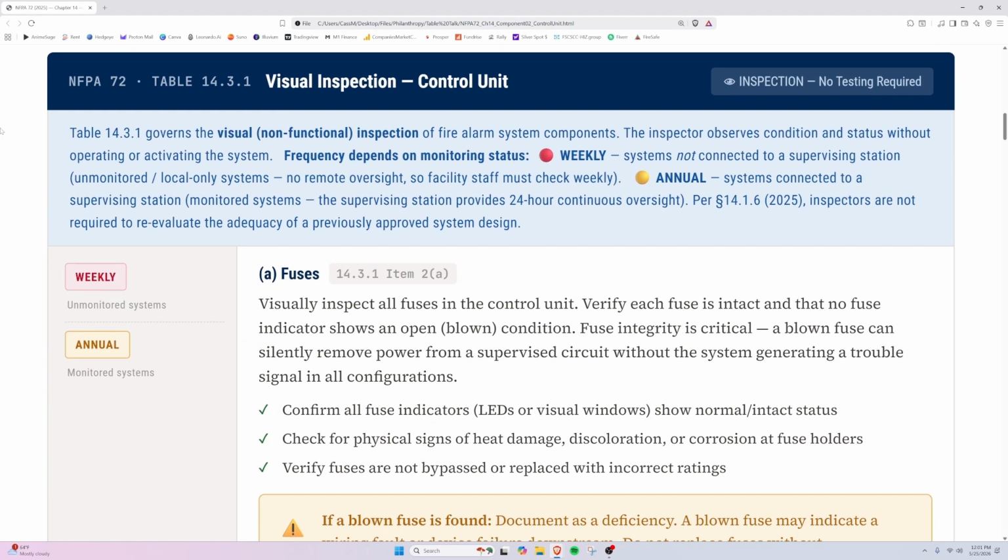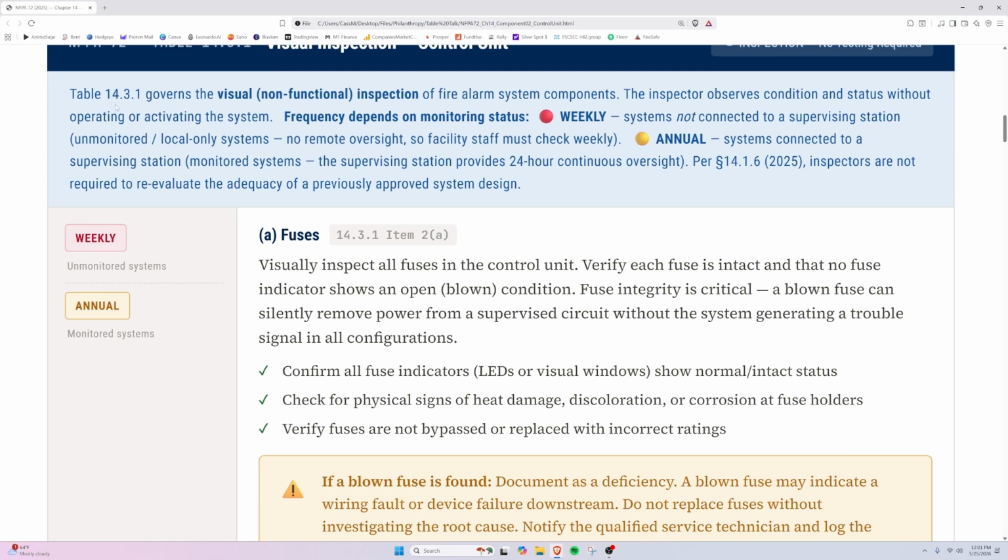So first, on our next section here, we will cover the NFPA 72 Table 14.3.1 visual inspection for the control unit. So again, 14.3.1 is the visual table. So this is the inspection, no testing required. Table 14.3.1 governs the visual, non-functional inspection of fire alarm system components. The inspector observes condition and status without operating or activating the system.